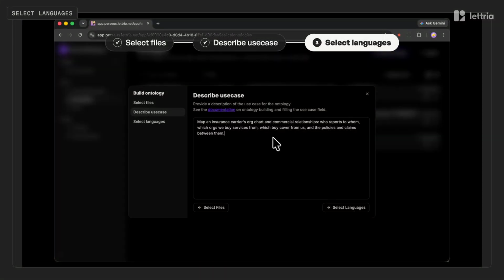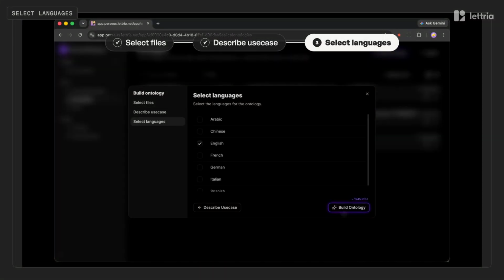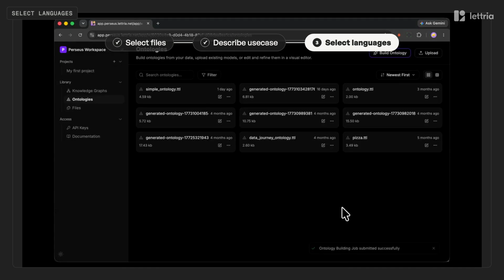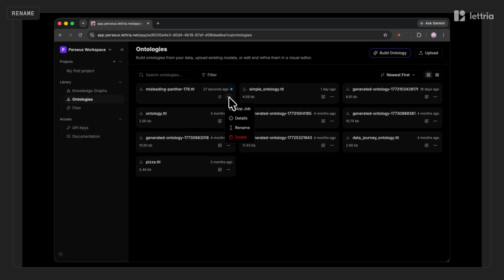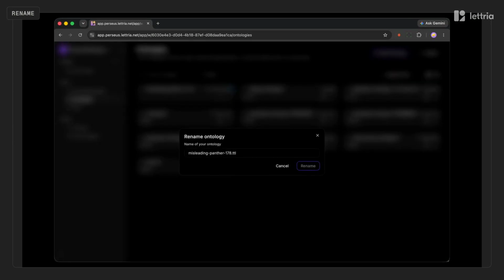Step 3. Which languages the labels should be written in. We'll use English here. Perseus shows you the cost in compute units before you commit. Then it runs as a background job. You don't need to sit and watch it. It arrives with a generated name. Rename it to something you'll recognize in the future.